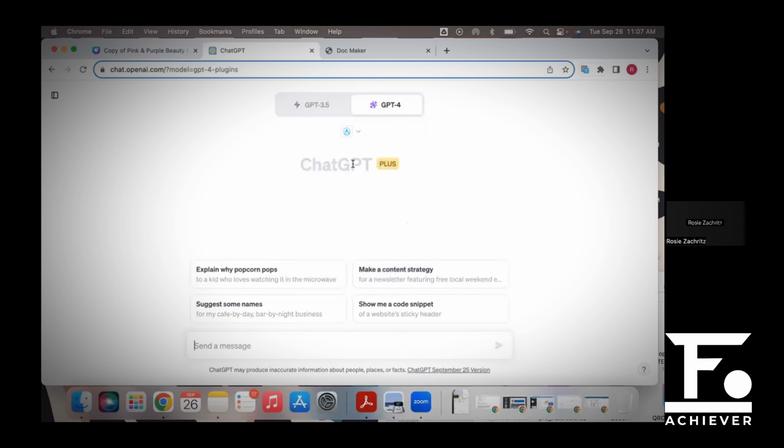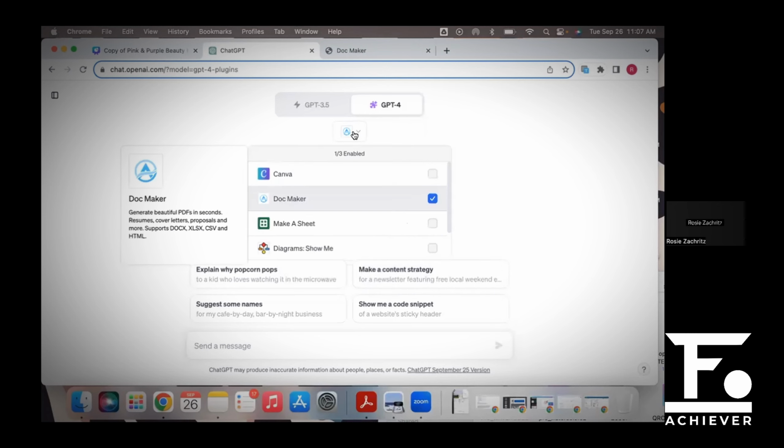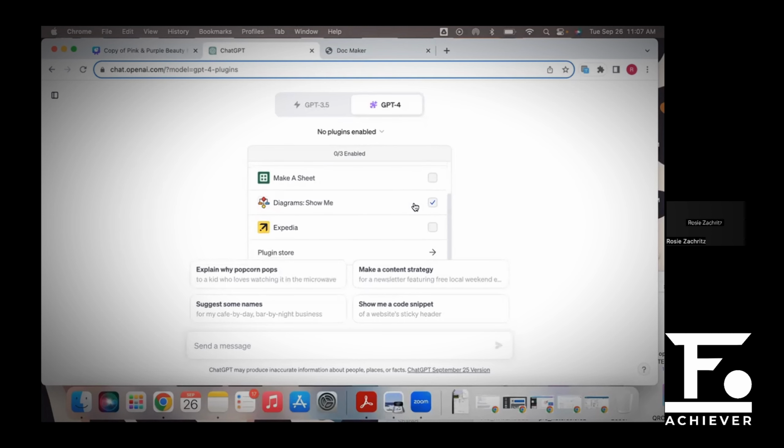So click plugins. And then this little thing is going to show up here. It's a little small. So that's why I didn't even know how to use this. There was no step-by-step guide. I taught myself everything, so we'll go through it together. You can only toggle 3 at a time, by the way. These are the ones that I have downloaded into my ChatGPT.